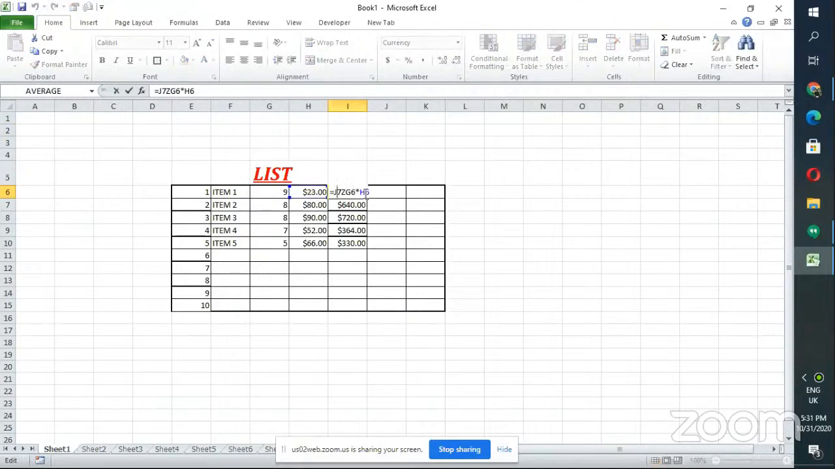Hold on. In Excel, we have two types of cell. We have the reference cell, and we have the absolute cell. Do you know the difference between the two? Hello? The difference between which two, please? Hello? You say the difference between which two?